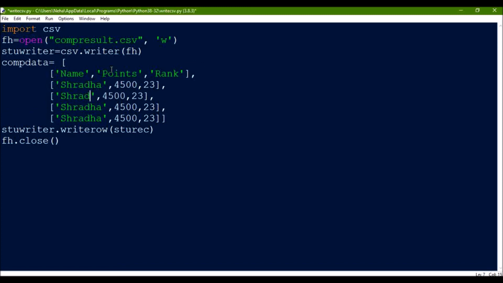So the next name that is given to us, that we will write. The points given is 4800, and the rank given is 31. The next name is given as Ali, and the points are same as 4500, and the rank is 25. Then the last name that is given to us is Adi. The score is given as 5100, and then the rank is 14.